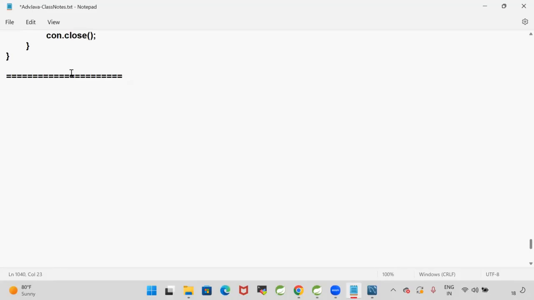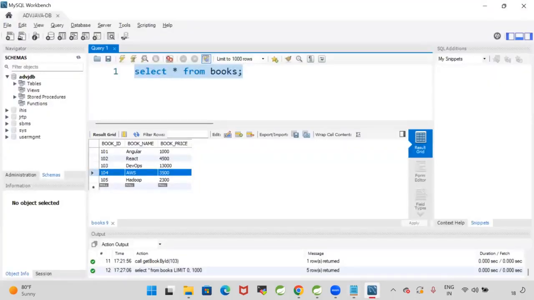Right now, let me go for a procedure. I'm going to write a procedure which will give me the names of the books whose price is less than the given price. I want to identify the books which have a price less than the given price, or else I want to retrieve the name of the book based on the given ID.